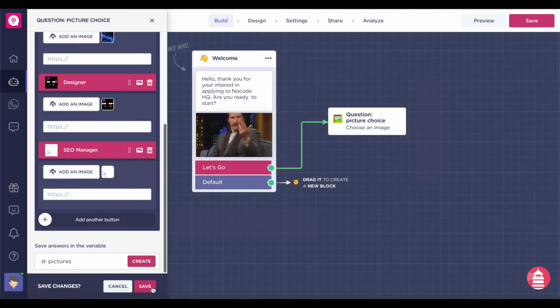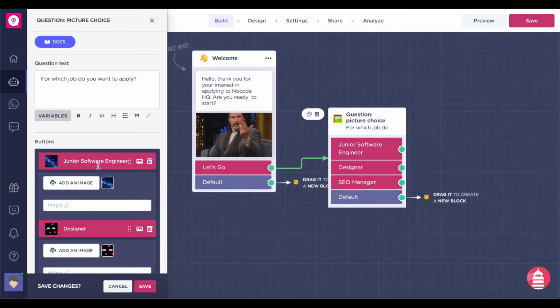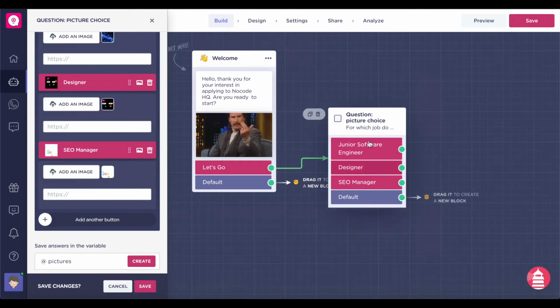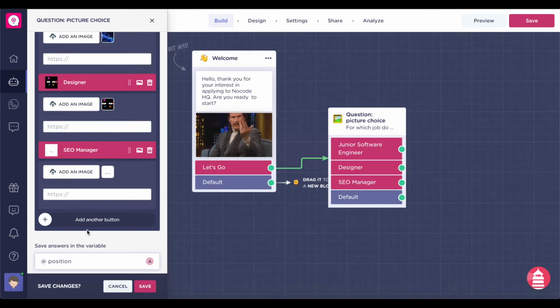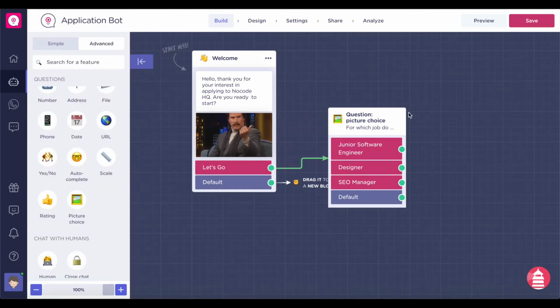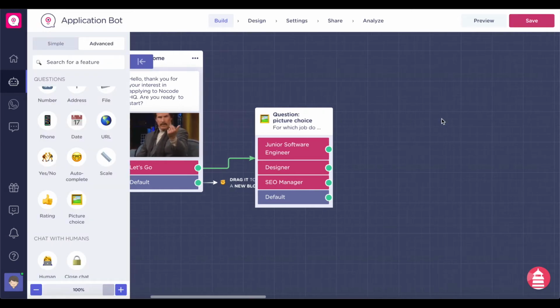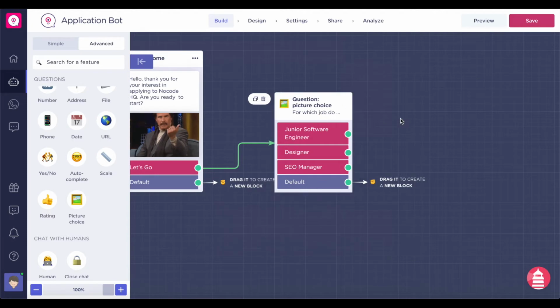Okay, so let's click save now. And what we want to do is save whatever the user chose, so the answer, as a variable, and you can just enter what you want to call the variable. So I'm going to call it position. Okay, and let's just click create, and now we created a new variable. So let's just click save, and we can now connect this block to a new block.